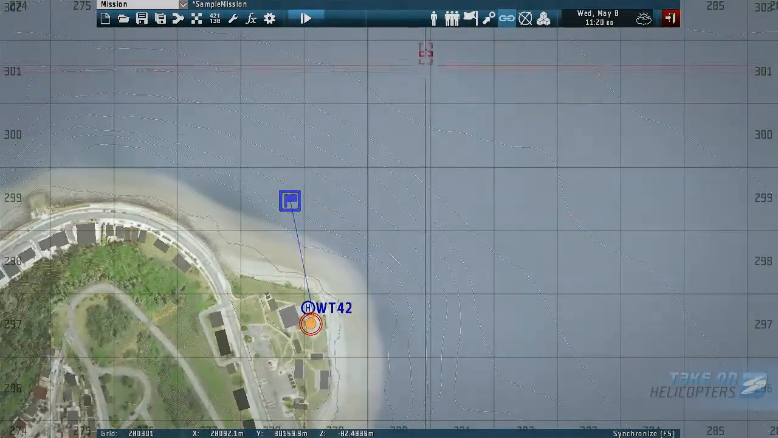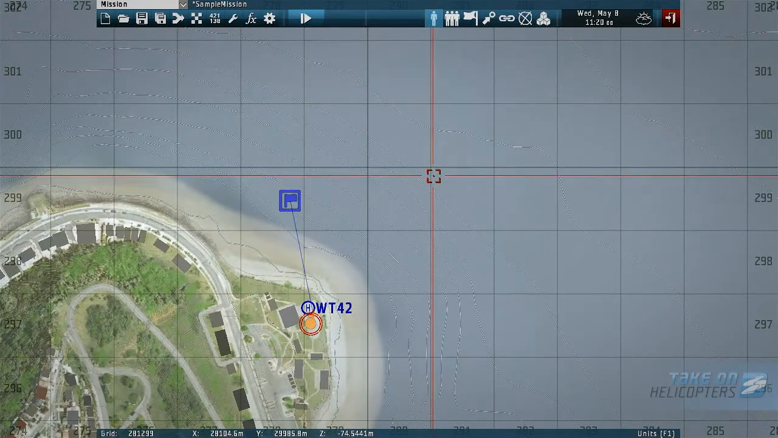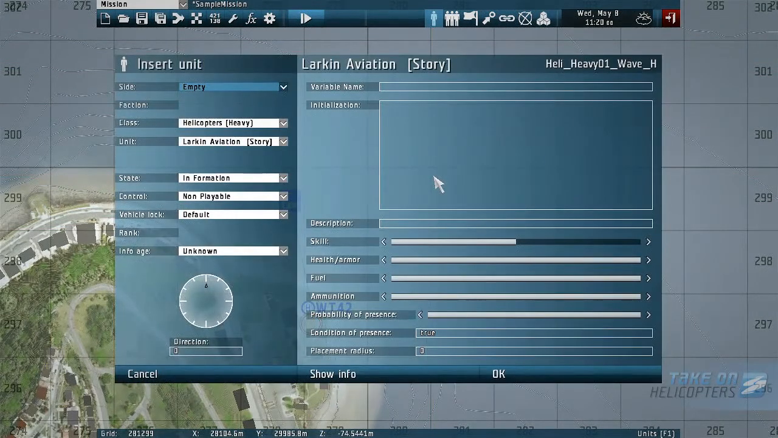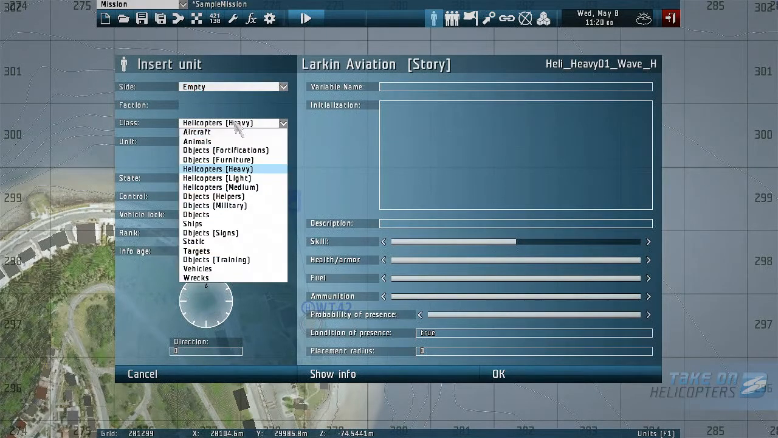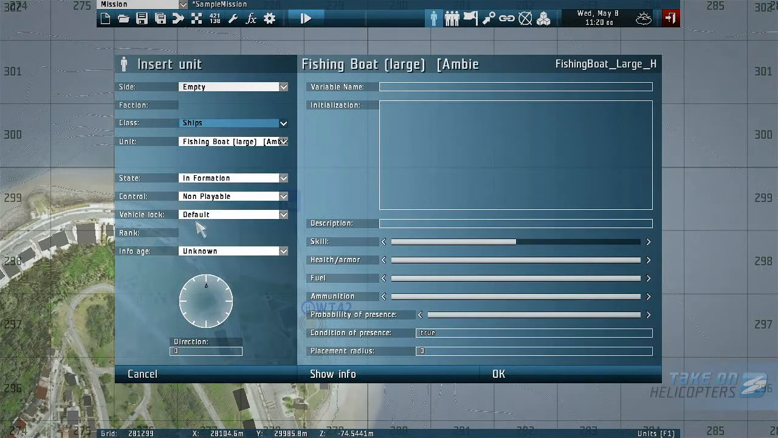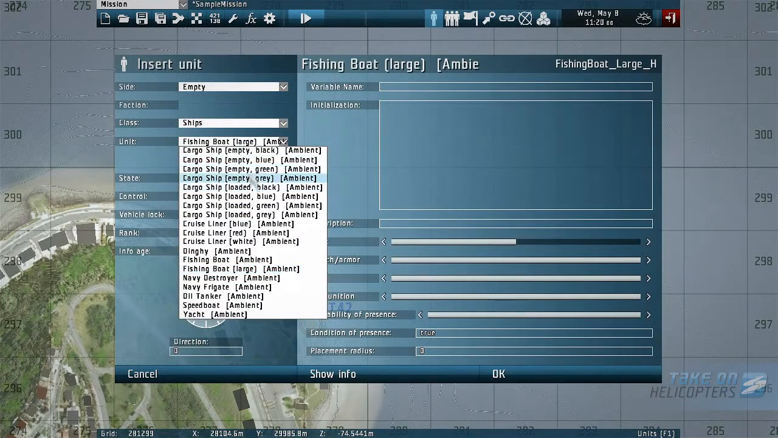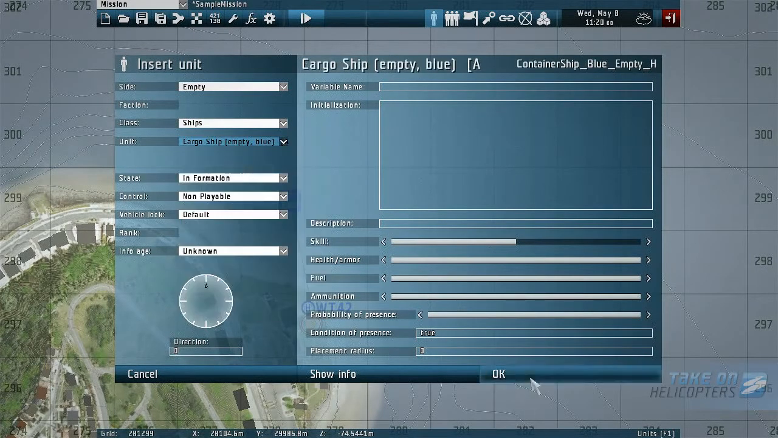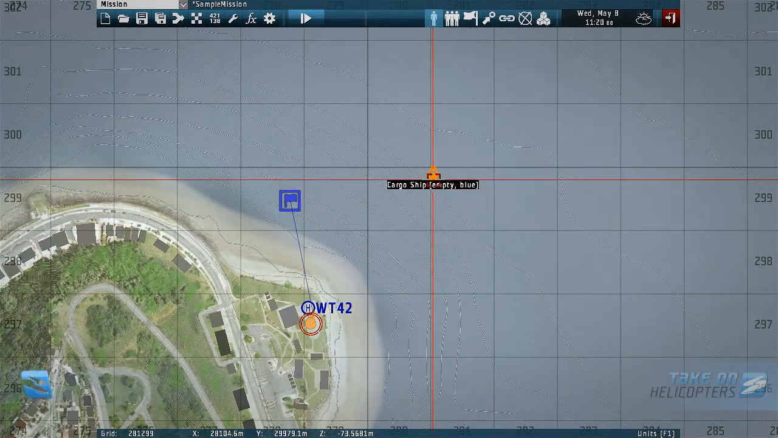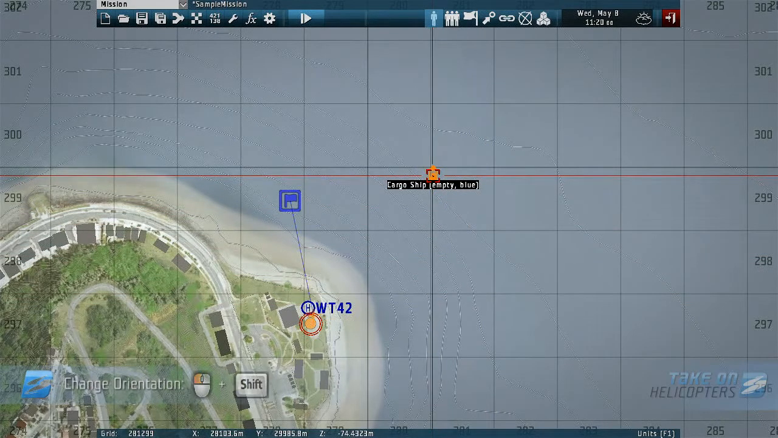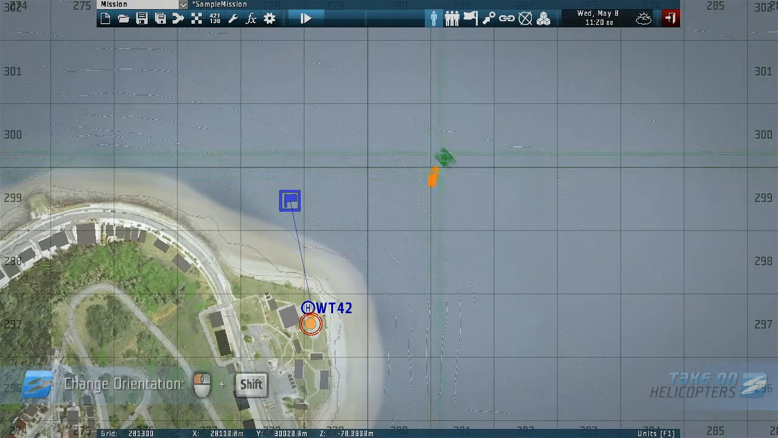Next, we'll place a ship. Scroll across to somewhere in Elliott Bay, select the unit icon, and double click. We'll add an empty ship, selecting side, empty, class, ships, and unit, cargo ship, empty, blue, or whatever colour. We can change the orientation of the ship by clicking and holding the left mouse button on it, holding the shift key, and moving the mouse around.